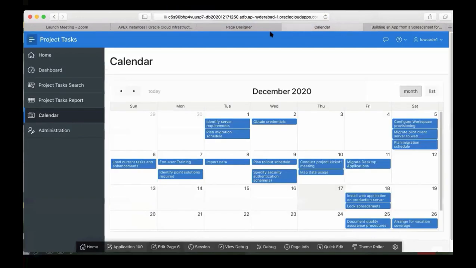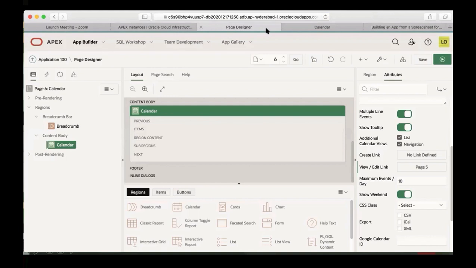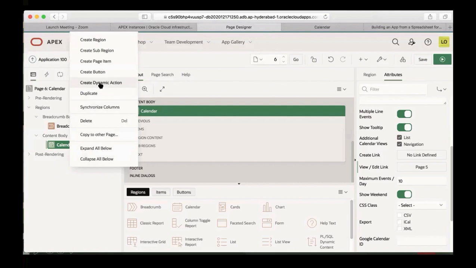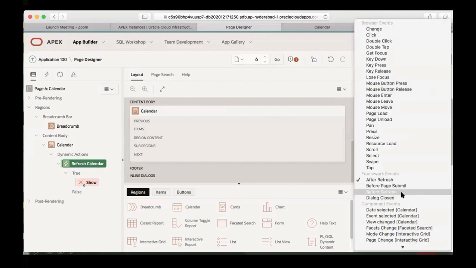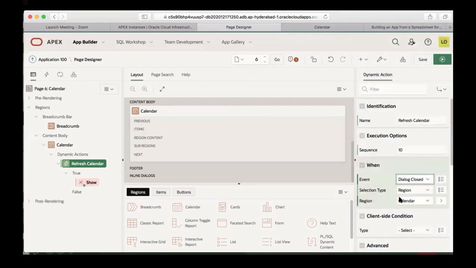So go back to the page designer, and now right click Calendar, Create Dynamic Action. Now you see a dynamic action is created. We need to edit the properties and give the dynamic action a different name. Let's call it Refresh Calendar. For Event, it is Dialog Closed, because the moment it's closed, the changes should be reflected in the calendar. Selection Type is Region, Region is Calendar, all good.